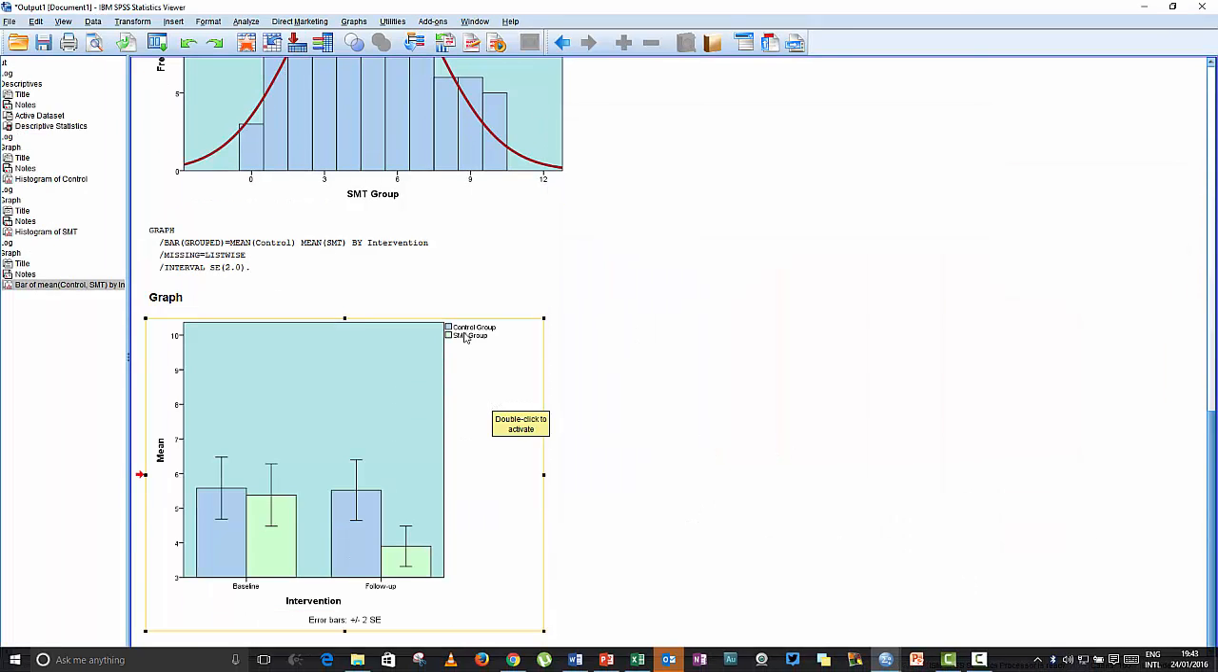So here is our bar chart showing us our expected error from the data around each of the mean values, right? And that's why we had to multiply that by 2. And what you'll notice is that the top of each of the columns represents the mean value, and then the top and bottom of the error bars represent plus the standard error and minus the standard error around the mean. And what you'll notice is that the follow-up is there is a pretty big difference between the control group and the SMT group, whereas at baseline, pretty much the same.